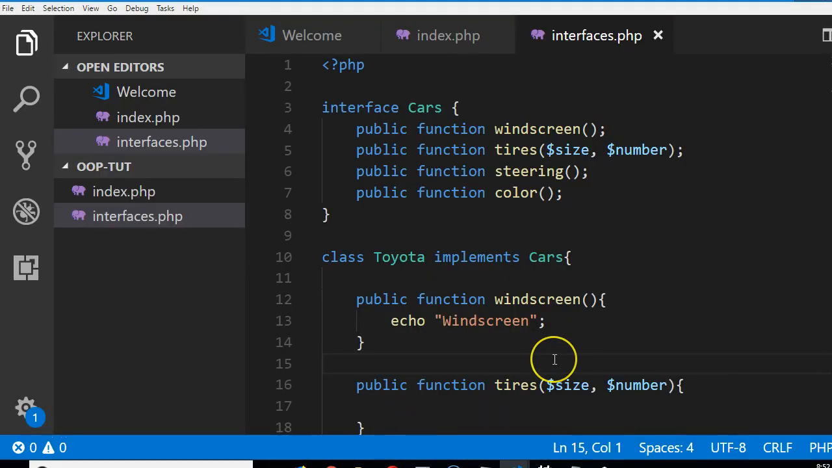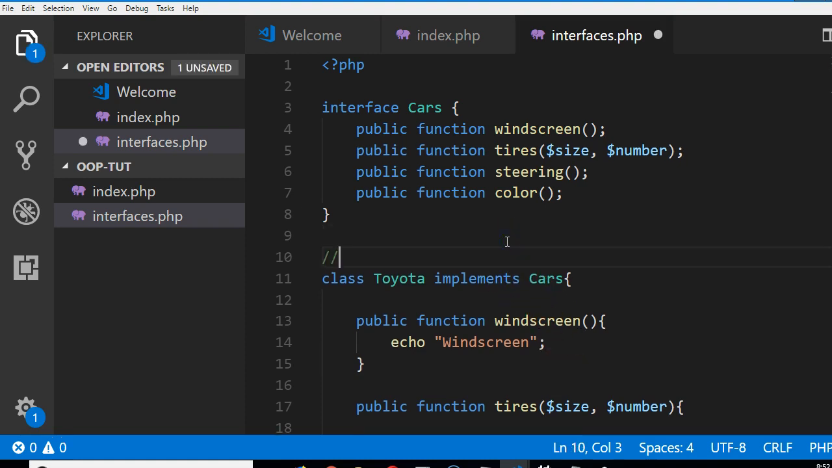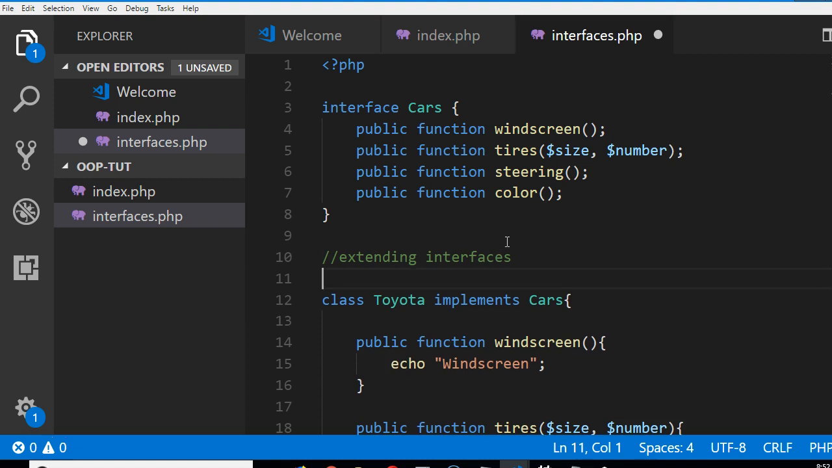So I hope you now get the idea of what an interface is, but let us look at one or two more things about interfaces. Let's say an interface can implement extending interfaces. So an interface can extend another interface. All right. So let's create another interface.